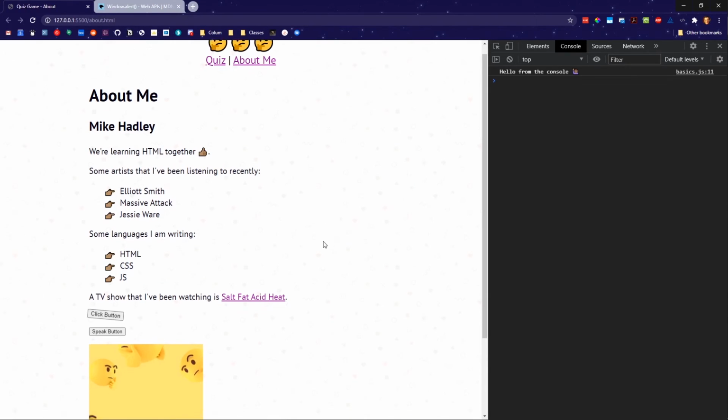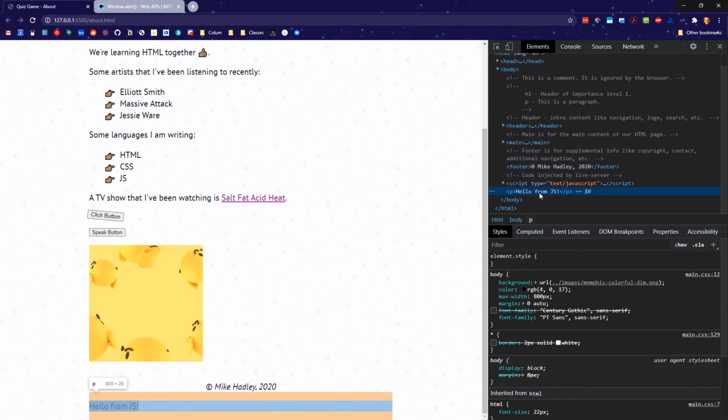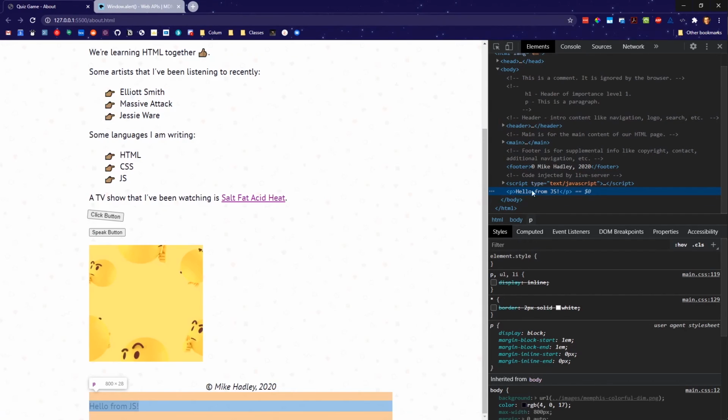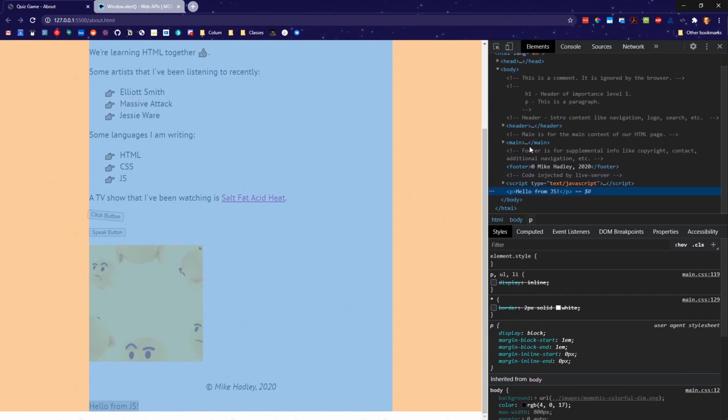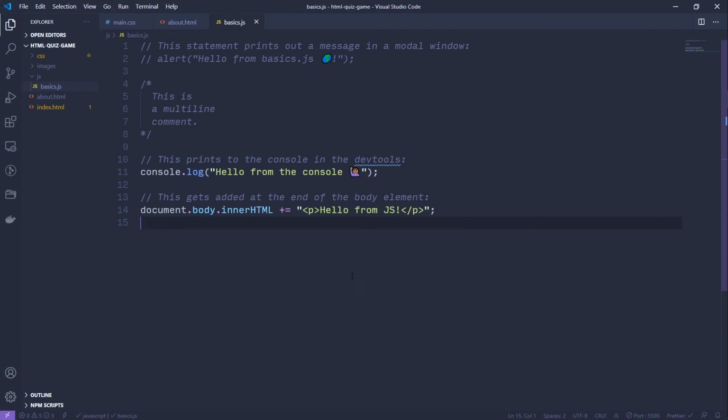Save it, check it out. It gets added to the very bottom of our page. And if I look in my Elements tab now and scroll down to the bottom, we can see that paragraph that was being added there from our JavaScript. So there are better ways to insert something into HTML. We'll talk about them after we cover variables. This method here is for appending something just to the end of the body.